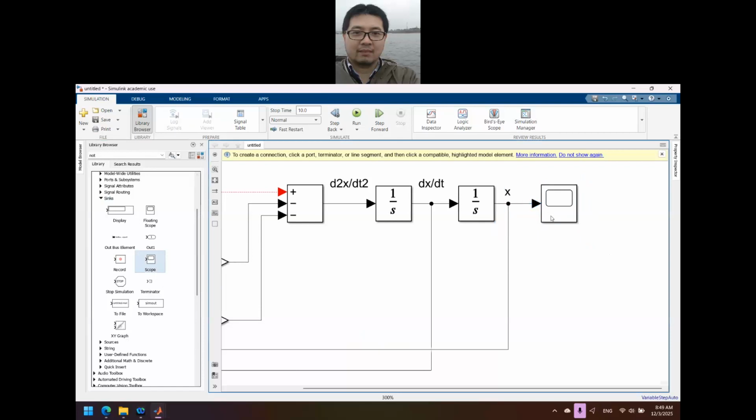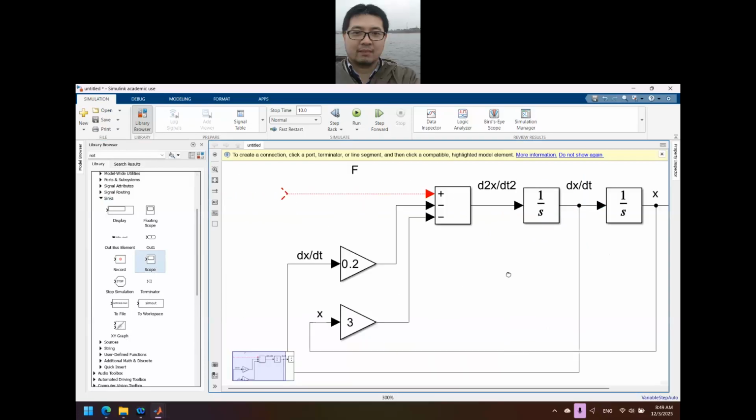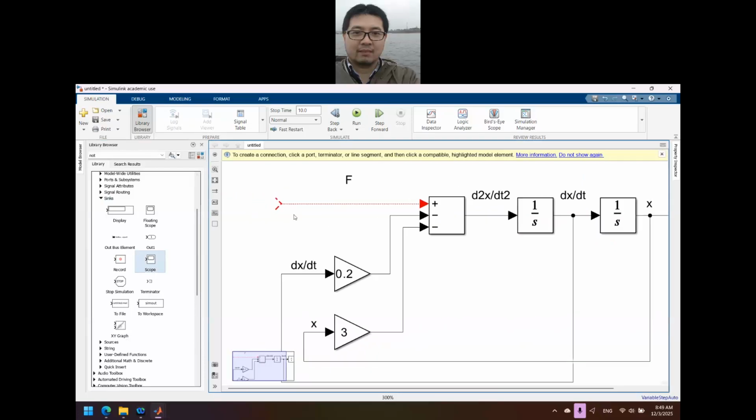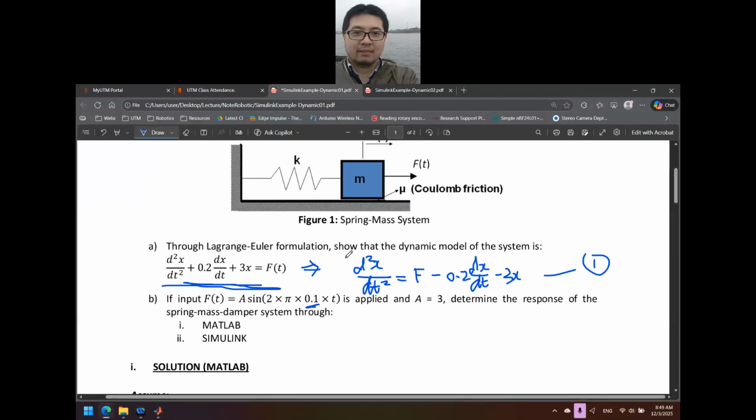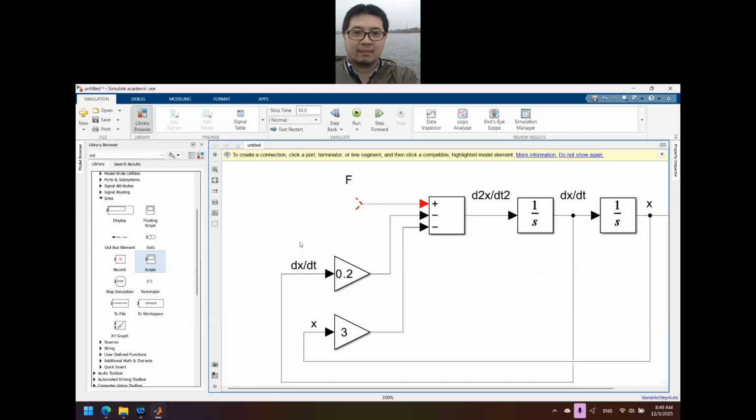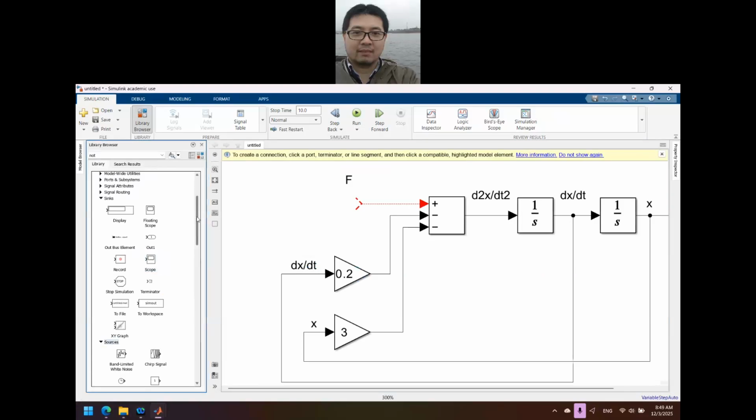Okay, so by using the scope, we can visualize the outcome or the time response of X over the time. As for the F, it is actually the equation a sine 2 pi 0.1 t, and you can see that it is expecting a time, and therefore we need to create a time to extract the time element inside this MATLAB Simulink also, right? So in that case, we need to go to the sources.